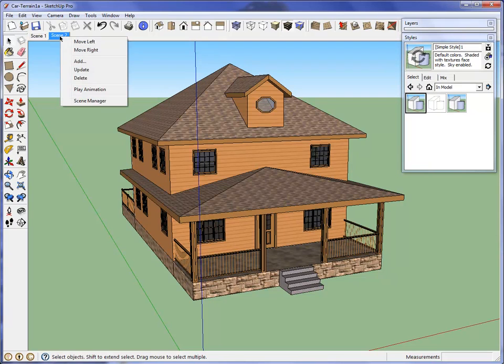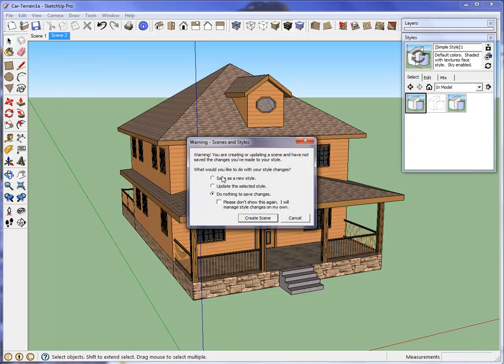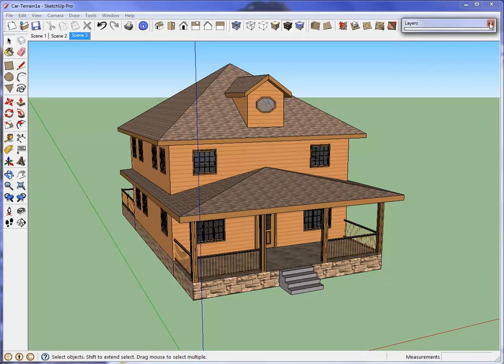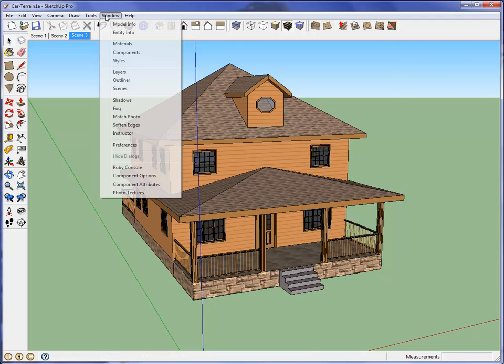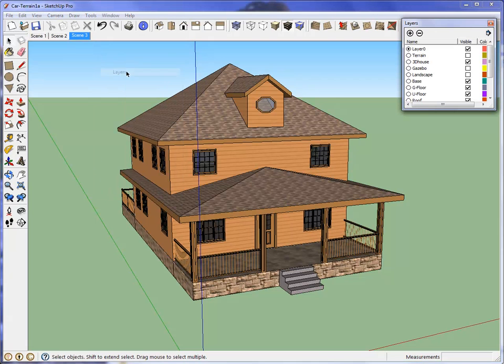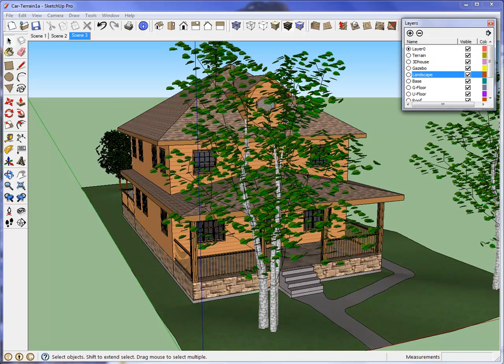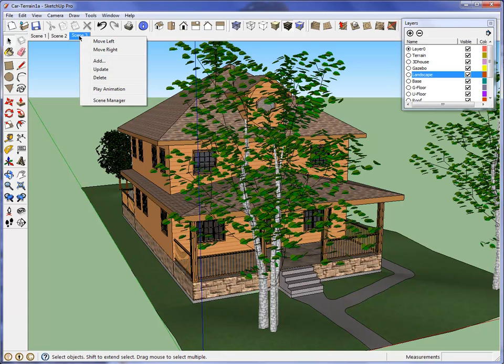And we can add another scene. Now we're ready to go to our layers and start turning on the terrain model, the gazebo, and the landscape. And then this becomes another scene that we'll add.